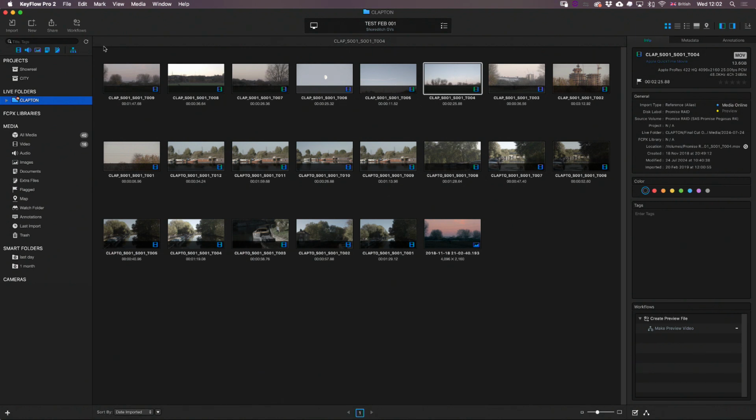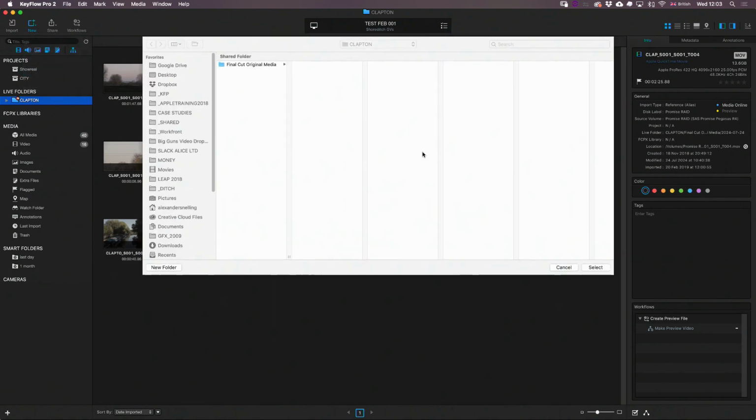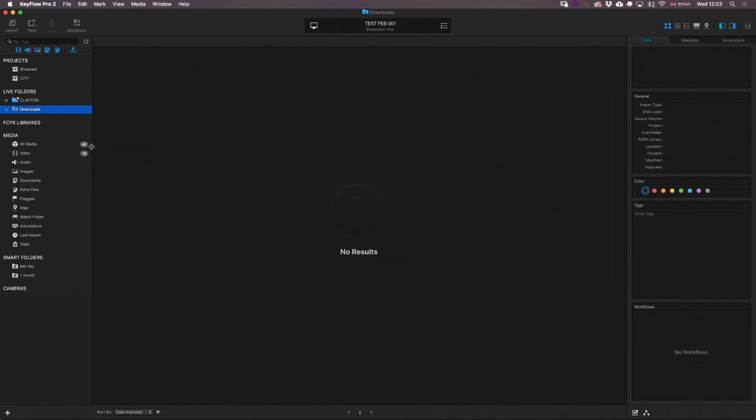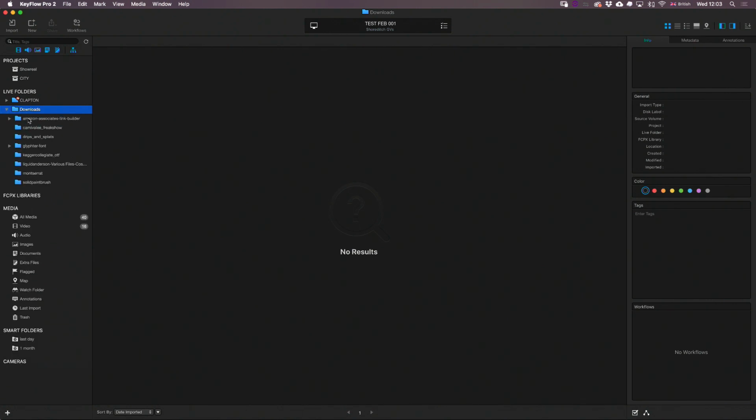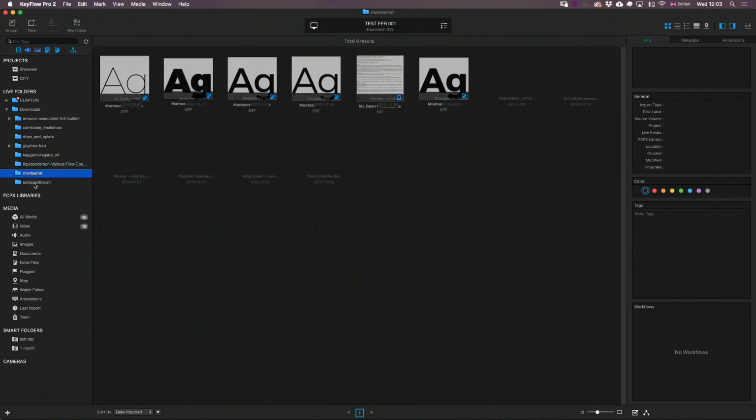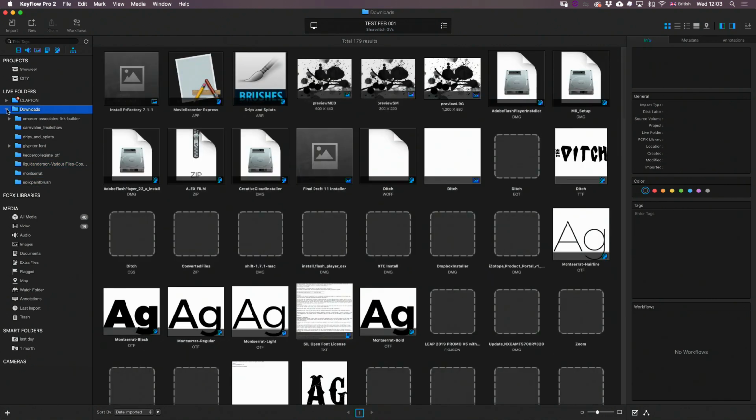Another use of live folders, not necessarily just for video, it's more for organizing your hard drive. I could actually add my own downloads folder from my own hard drive. Now, I don't know about you, but there's all sorts of stuff in my downloads folder. And as it comes in, I've got no idea really where stuff goes. It's all in there. But KeyFlow Pro can scan that. And you can see that there's all sorts of different types of files in there.